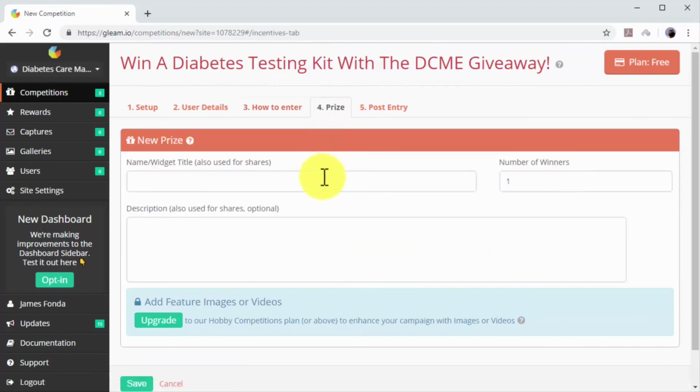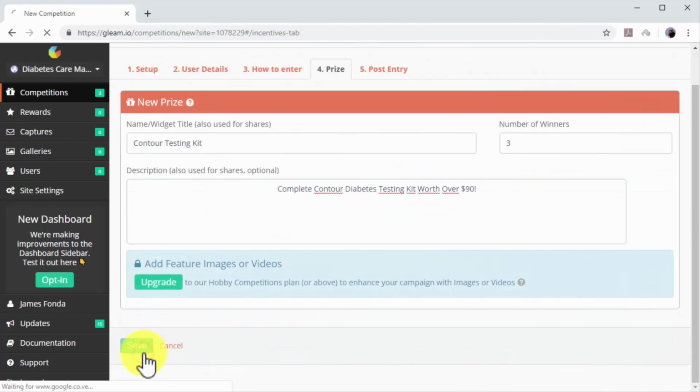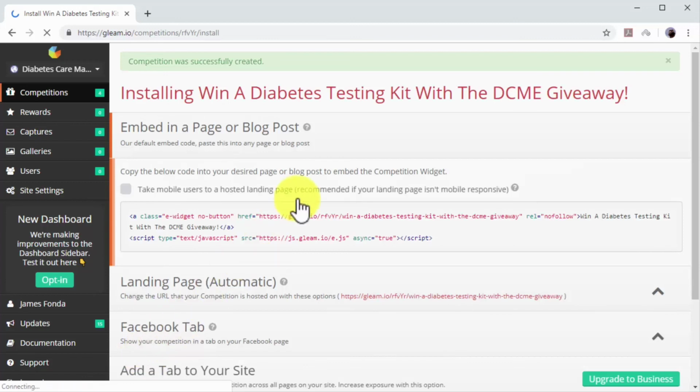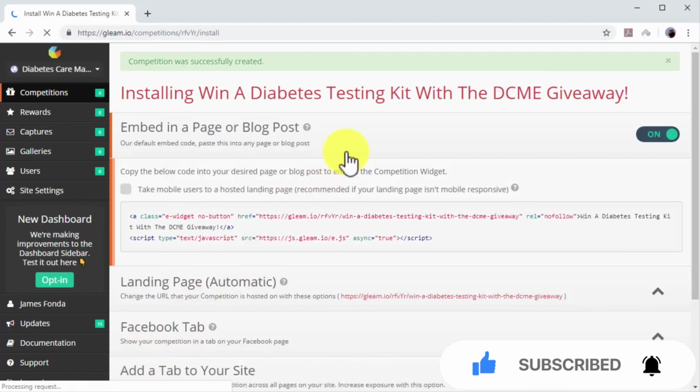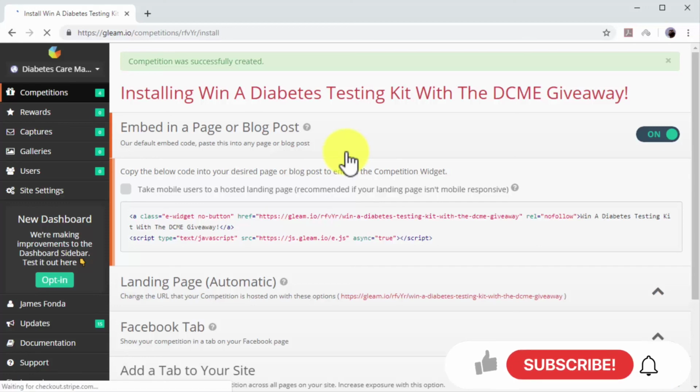Now click on the Prize tab. Enter the name of your prize in the title field. Select the number of winners you'll pick and enter a description of the prize. Now click on Save to finish creating this giveaway. And that's it! You can now share this contest by embedding it to a page on your website, by sharing the giveaway's landing page URL, and by adding a Facebook tab for this giveaway on your Facebook pages.